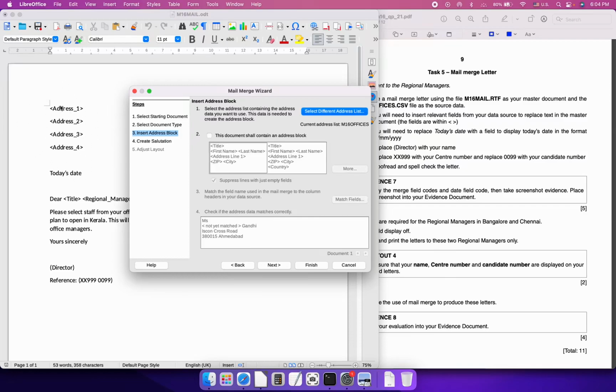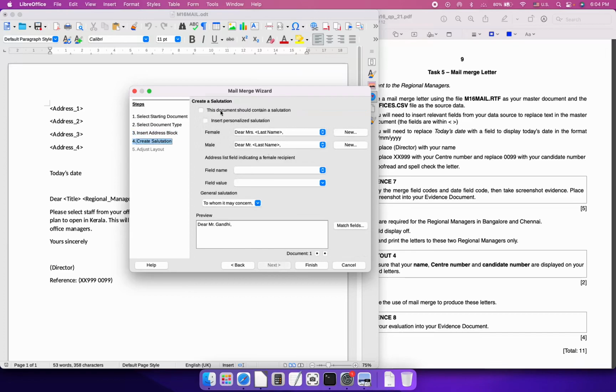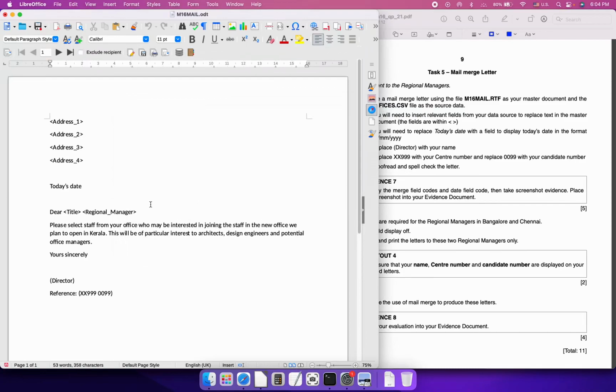What you don't want to do is to click that it contains an address block. Here in the master document, we already have these fields to replace, so we don't really need this. Next. Again, we don't need salutation, because in the master document there is already some kind of salutation, which we do not need to create extra. And we can finish. That's good, so we can save that.